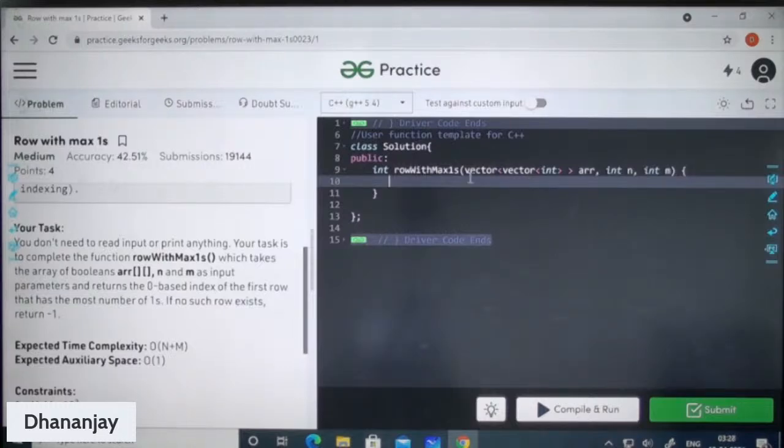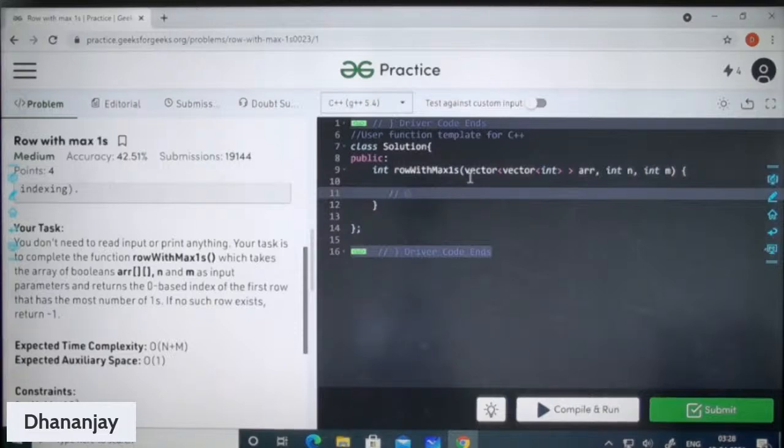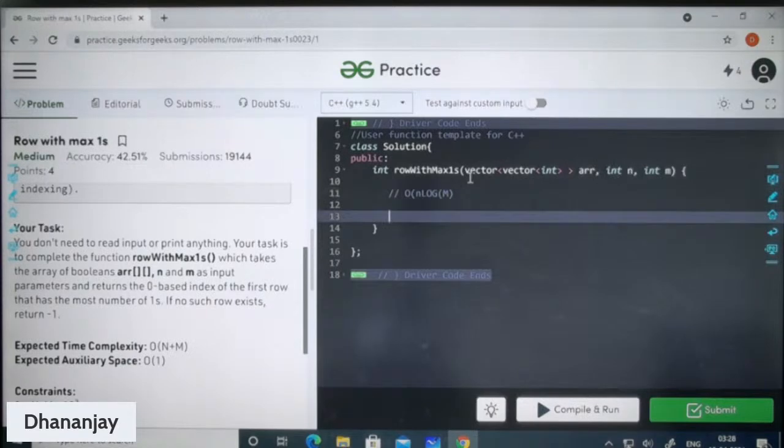So let us now start with the coding part of binary search. First of all, we will be implementing the O(n log m) binary search approach. As we discussed, in binary search we have a few steps involved. The first step is determining the low and high values. Before implementing binary search, we said that we will be iterating over all the rows, and on each row we will be implementing binary search, having the search space as the total number of columns in each particular row.